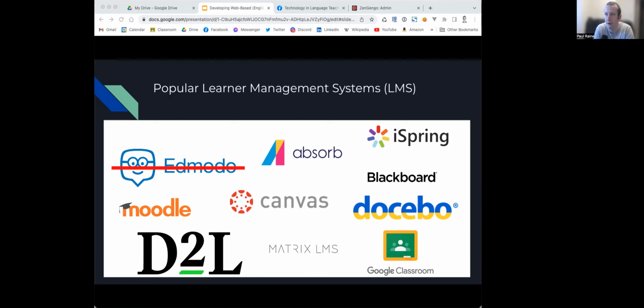Like all Google products, it's very minimalistic. It's very, very easy to use. It's quite powerful if you know how to use it well. But it's not really optimized for teaching languages. And as a language teacher, I want my LMS to be optimized for teaching and learning languages.